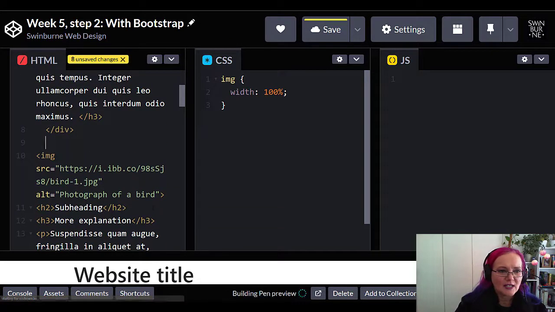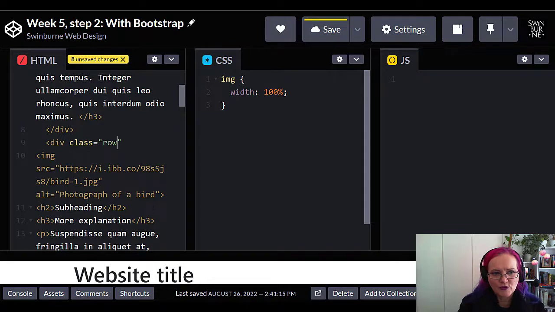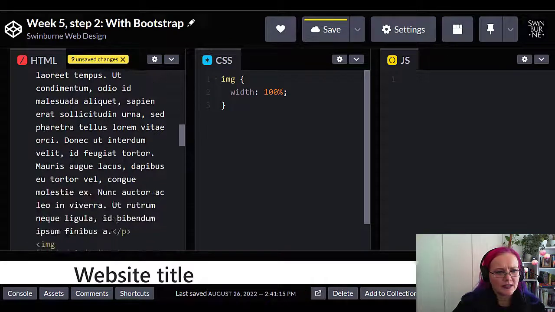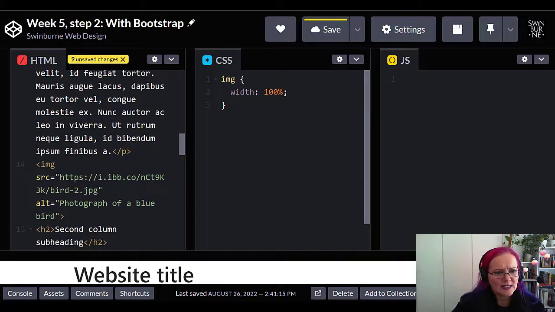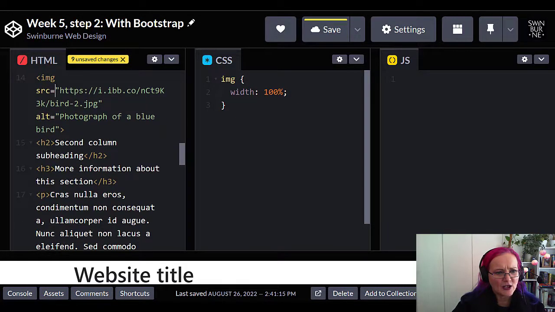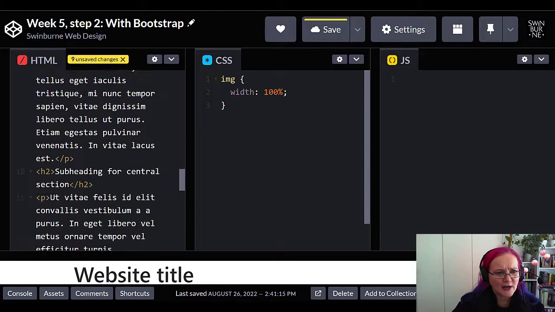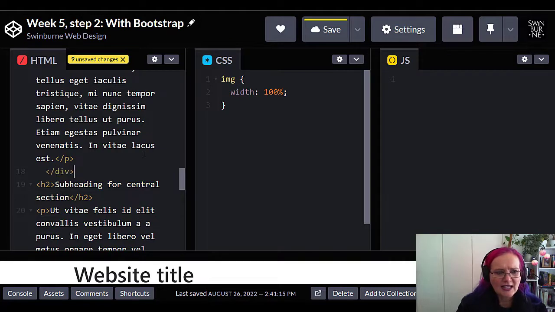We want the 2 images and their respective content to be in the next row. Div class equals row. So I'll just go after that information. So here's our second image. So that'll be the second column. Here we go. Second column subheading. More information about this section. Paragraph. Okay, awesome. So that end div ends the row.